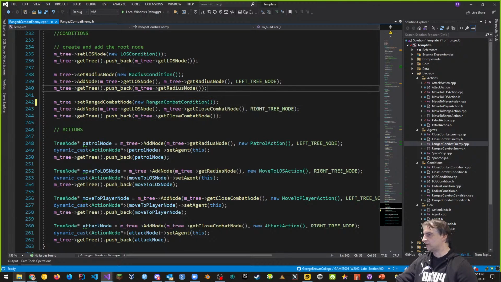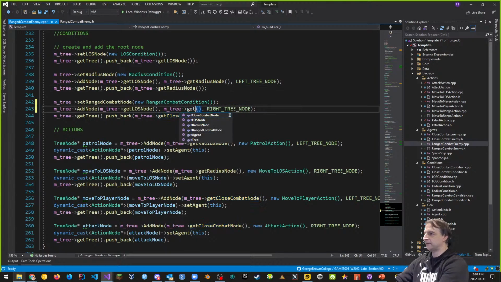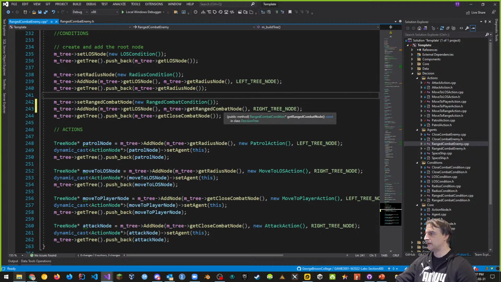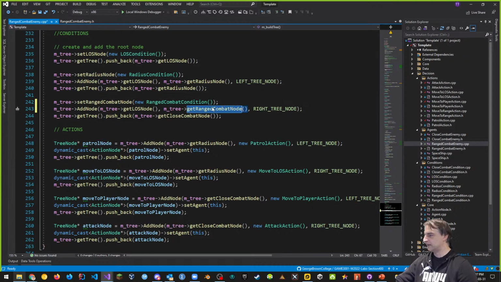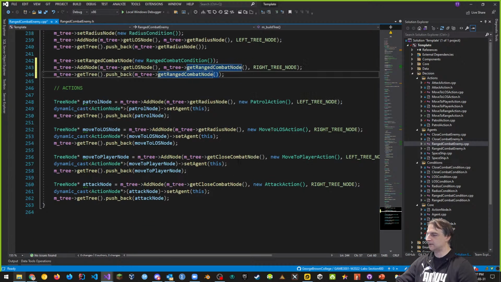We're going to add node to the line of sight node, and instead of get close combat node, it's going to be get ranged combat node, where it's going to go for the tree. Just going to make sure that this is good, and this is also going to be get ranged combat node. In fact, I can probably change all of the instances of the close combat node to the ranged combat node. Let's do that too. So let's change this one.